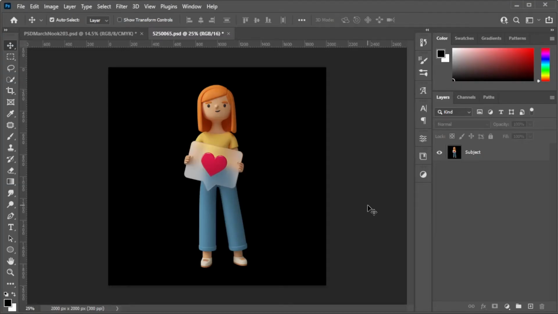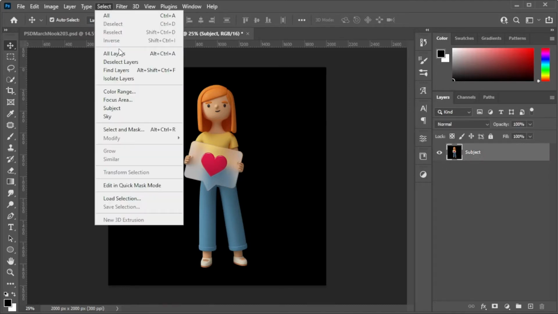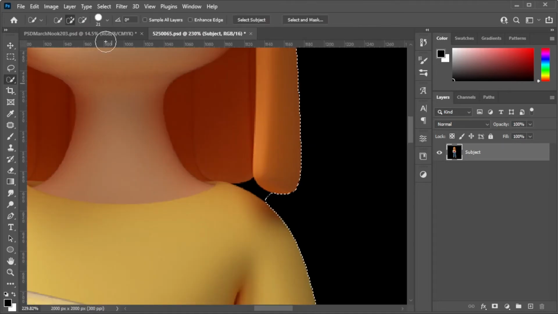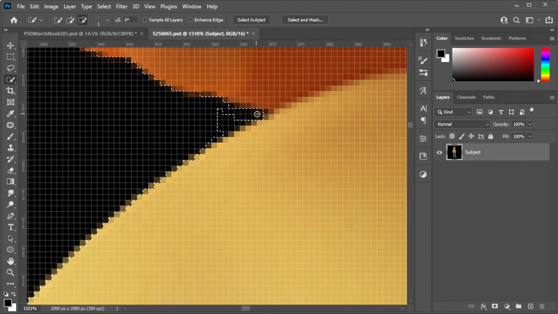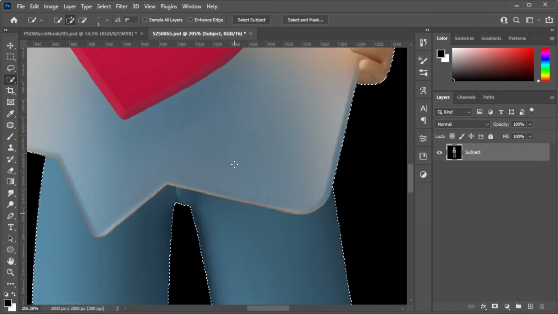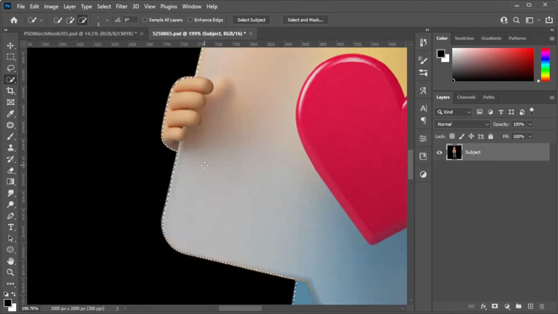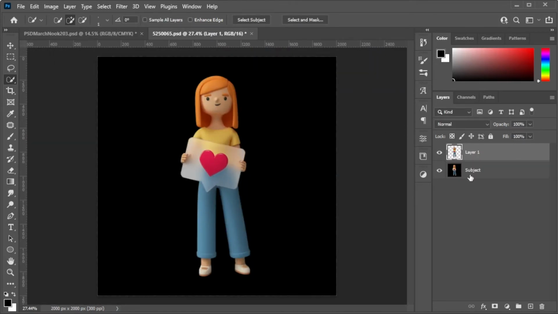First, open the subject image, then remove the background. To do this, simply open the Select tab and select Subject. Once the subject is selected, hit Ctrl J to make a new layer with only the subject on it.